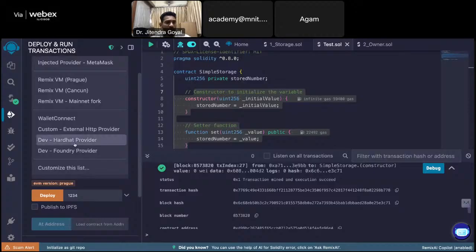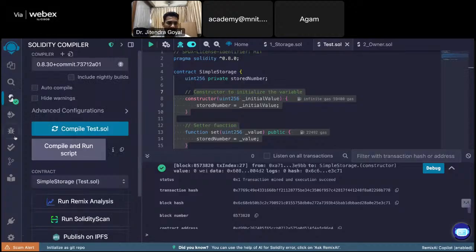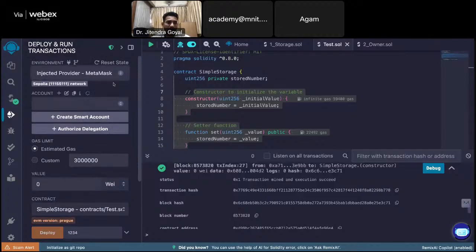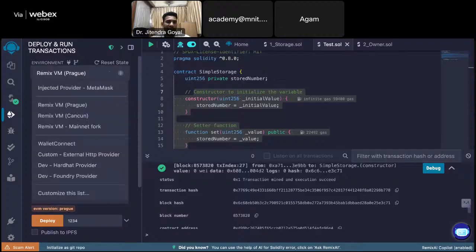You may also use Hardhat or Foundry. Hardhat and Foundry also provide the blockchain environment. These are frameworks to deploy and test the smart contract. Okay, so compilation has been done, deployment has been done. The value of this ether will be reduced when we deploy the smart contract. So you may use any type of environment in which you are willing to deploy your smart contract. Now come to our presentation, where we'll discuss variable types, how to write the smart contract and so on.